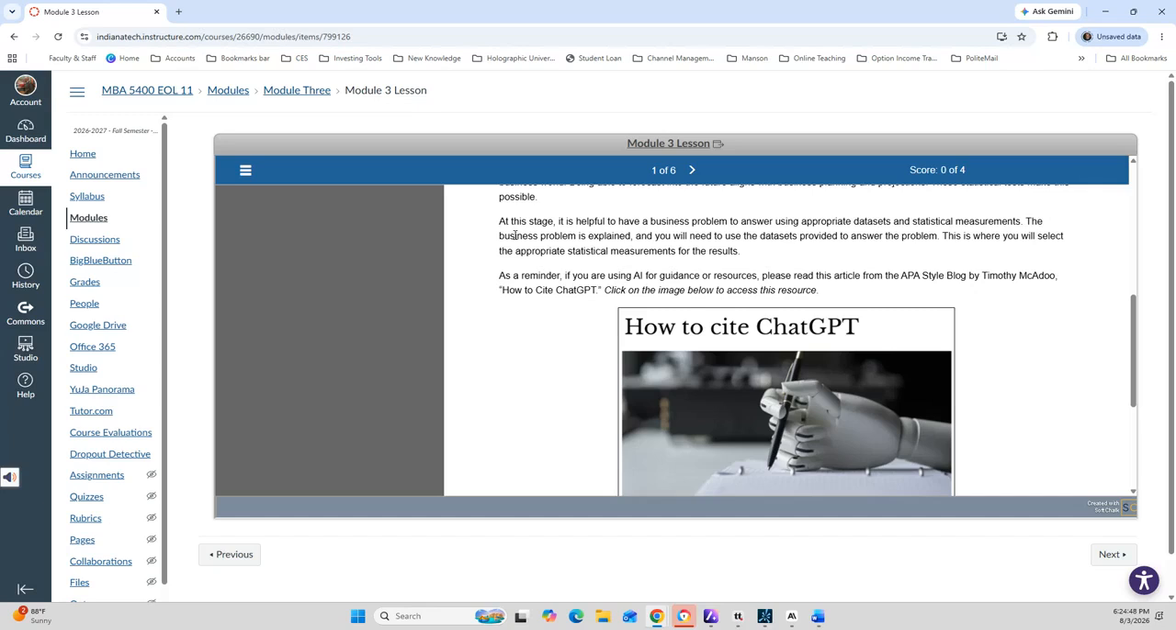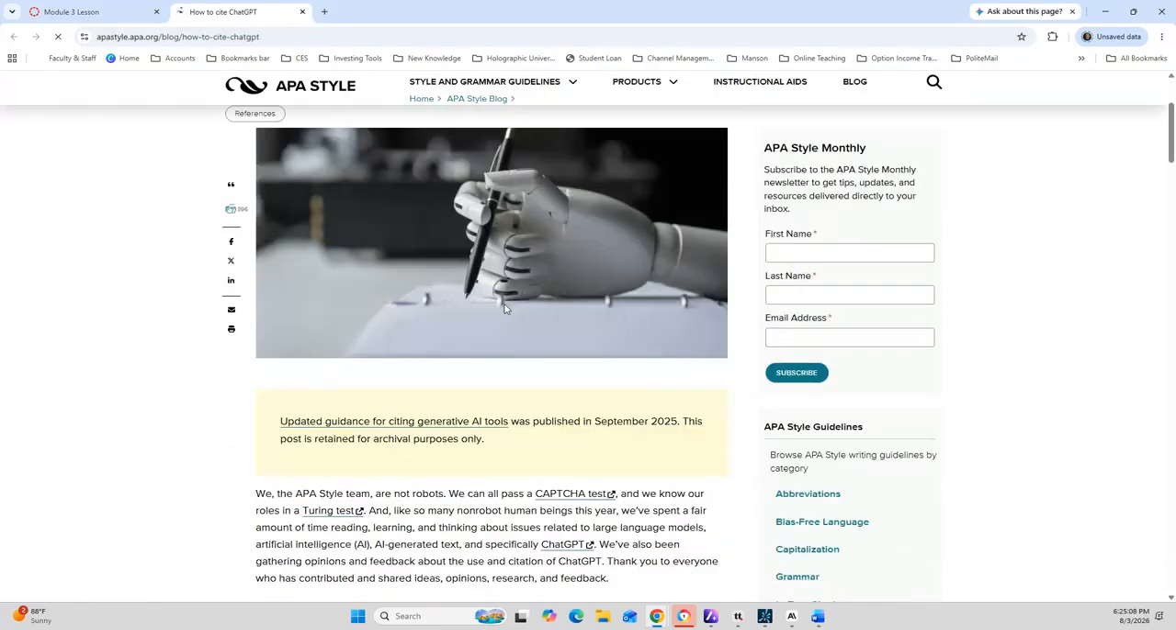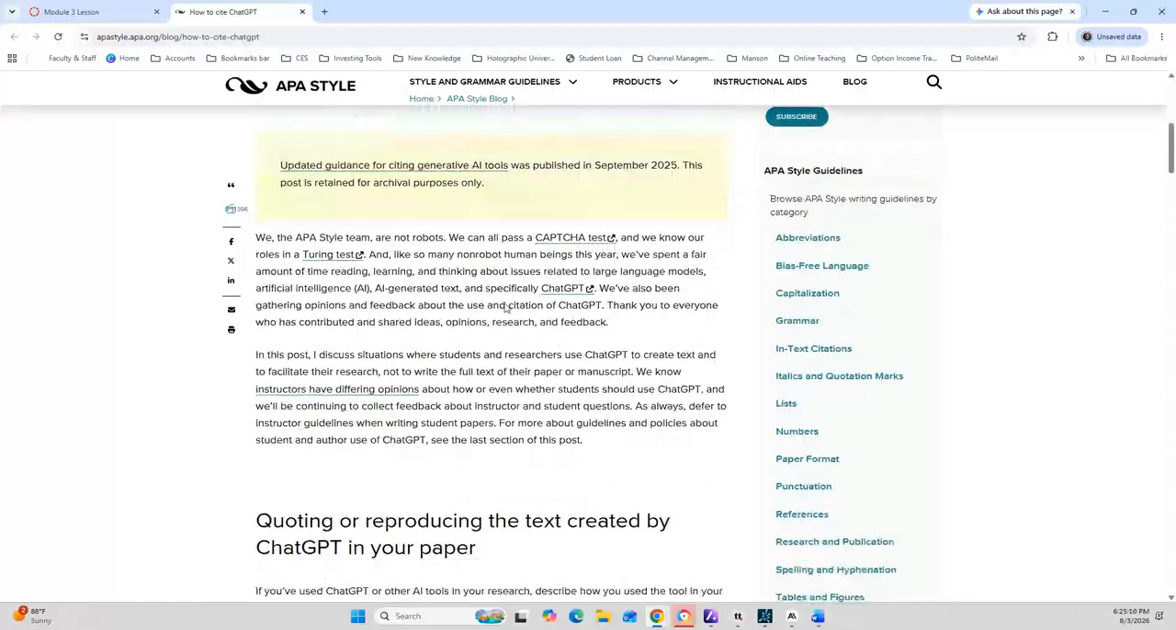So, as a reminder, if you are using AI for guidance or resources, please read this article from the APA Style blog by Timothy McAdoo, How to Cite ChatGPT. And if you just click on this, it's going to go through and tell you how you cite ChatGPT.